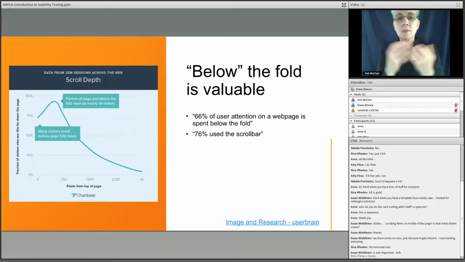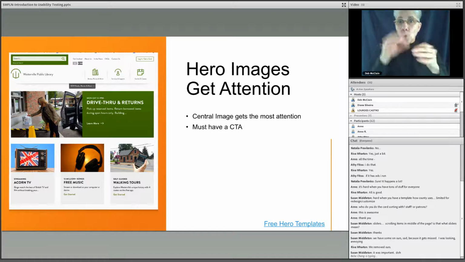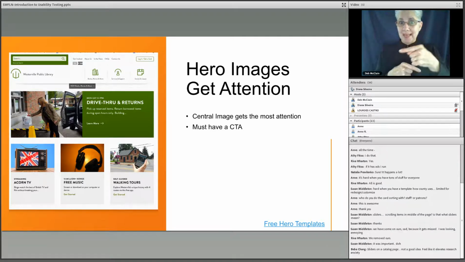So in the old days, we used to talk about websites putting all our important information, like if you go back to this library's page, all of our information above the fold. Yeah, Bebe's saying sliders on the catalog page, it's not a good idea. I feel like it elevates research anxiety. I think so. You're like, I'm already looking at your site and trying to figure out where to go.